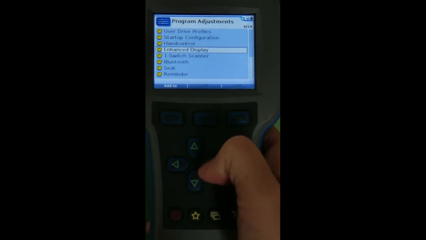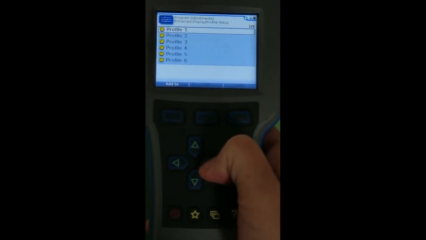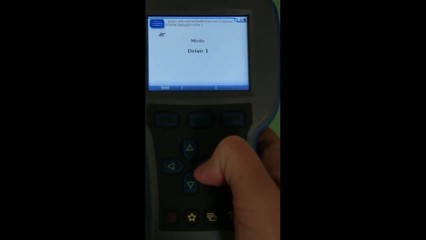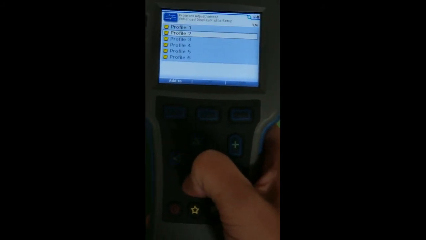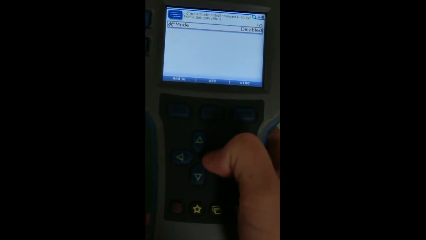From the Enhanced Display menu, select Profile 1 and set Mode to Drive 1. Drive 1 should be configured for indoor slow driving. From the Enhanced Display menu, select Profiles 2 through 6 and set to Disabled.